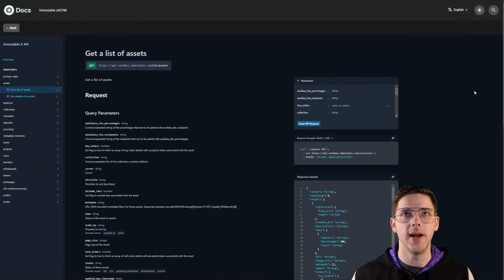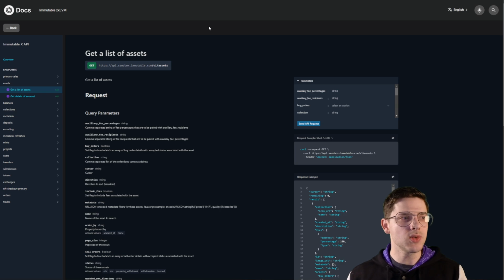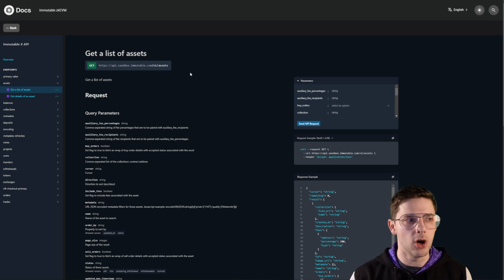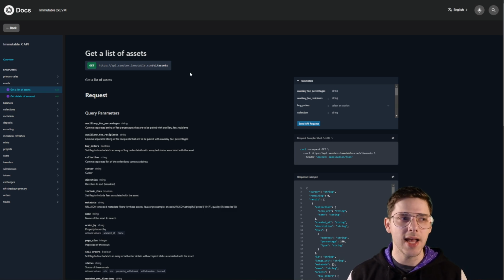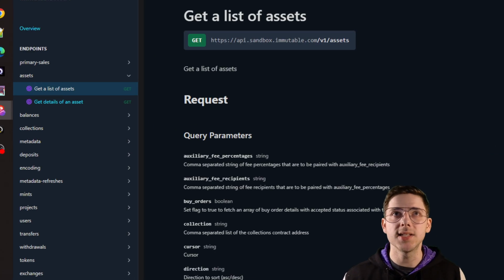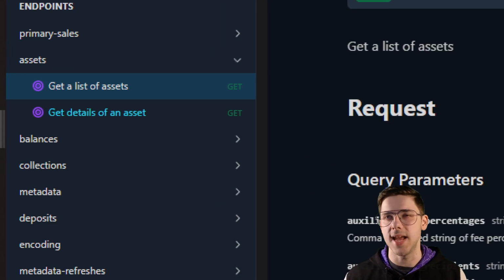So I need to quickly first explain to you the API itself. Here it is right here. Now, I know you can't see the URL at the top, but it's docs.immutable.com/x/reference/#/operations. And then we have the section I'm in. In my case, we're going to be mostly looking at the assets endpoint.